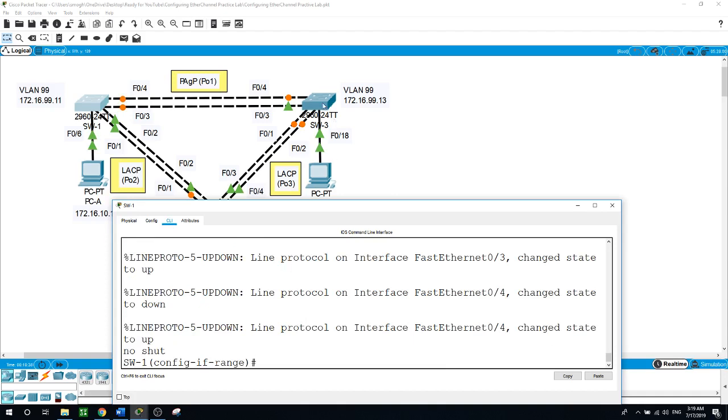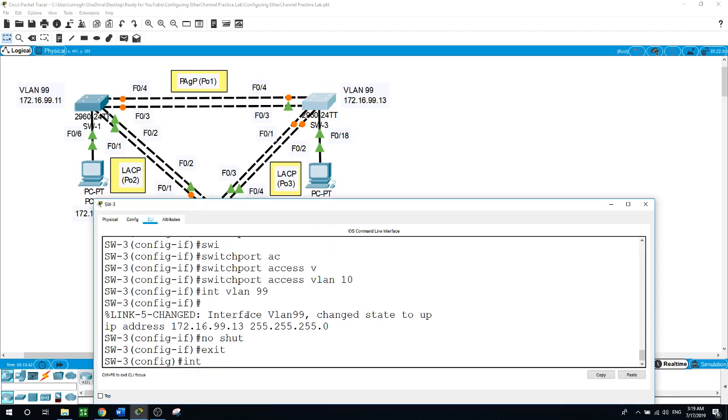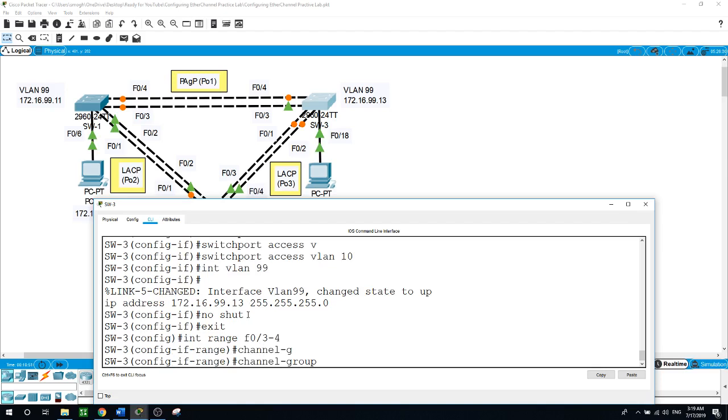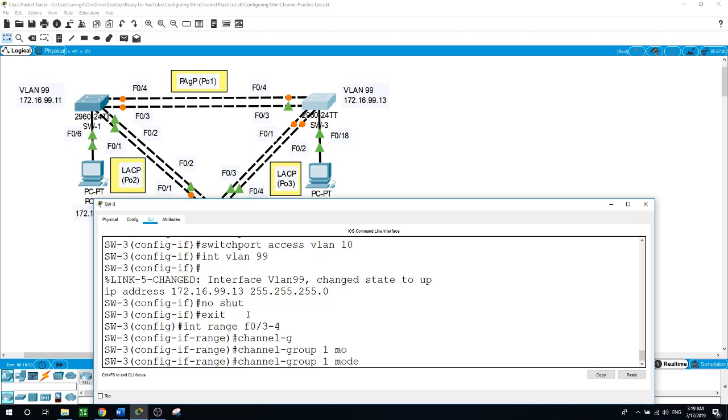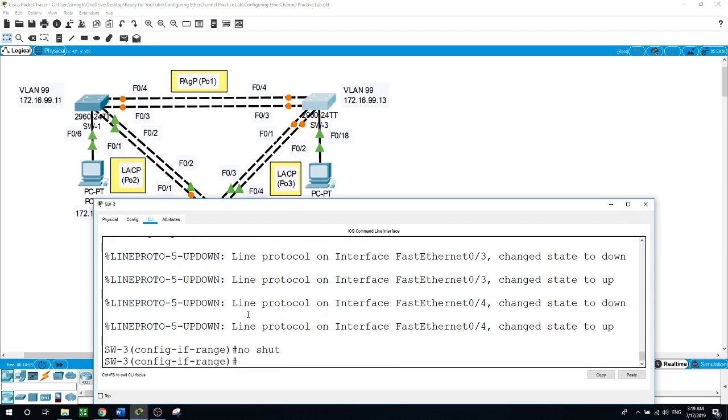I'll do the same on switch 3. These two ports, interface range F0/3 and 4. Channel group 1, and the mode here on switch 3, we said we wanted auto, and no shut.